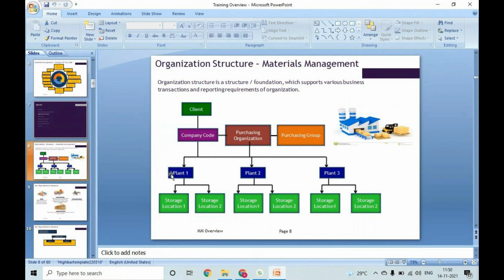So this is the organization structure in SAP MM: plant, storage location, purchase organization, and purchase group. And one more thing, valuation of the material is always at plant level.